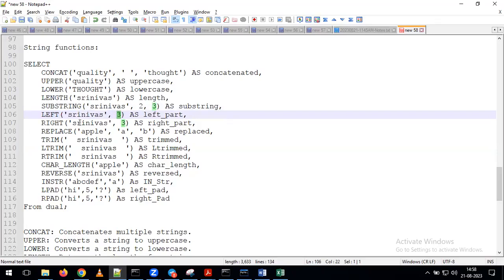What would be the output? Any guesses? From the left side, it will give the 3 values. And in the same way, right of Srinivas, comma 3. What is the value we are going to get? From the right side, it will give the 3 values, which is nothing but we are getting output as "was".